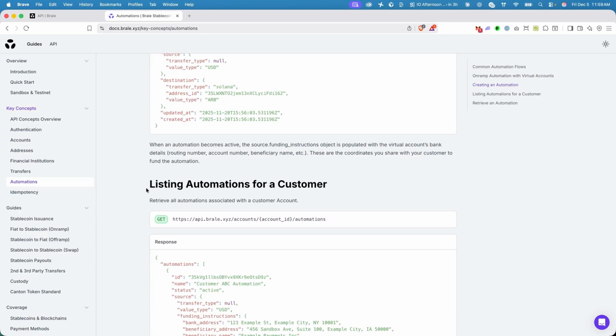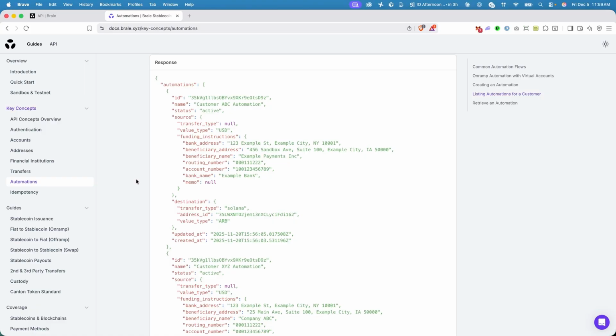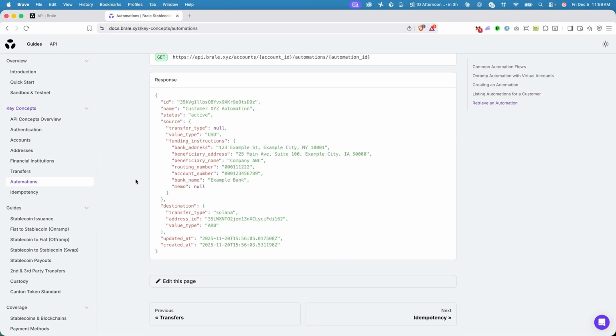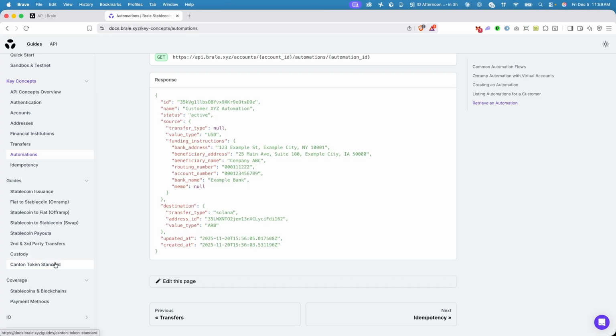Brale as a regulated entity also has a series of more than a dozen correspondent bank partners that help us process, hold, and protect the fiat behind the scenes, all of which the developer never really has to think about. All the complexity is just abstracted away. Again, Canton has first-class support in all of this.